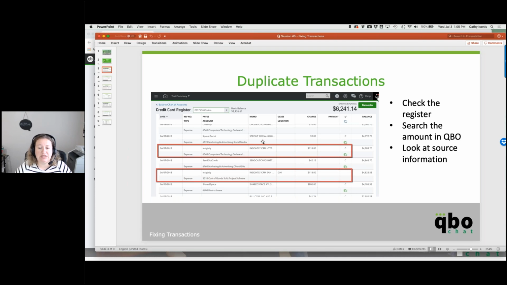Looking at this example, I have Insightly on 6/7 for $118, and then I have Insightly on 6/7 for $118. You see that one transaction did not clear the bank feed and the other one did. If I understand this client and know that a lot of transactions were entered duplicated, and I just know that that's how this is going to work, I can just go ahead and void this transaction from the bank reconciliation screen.